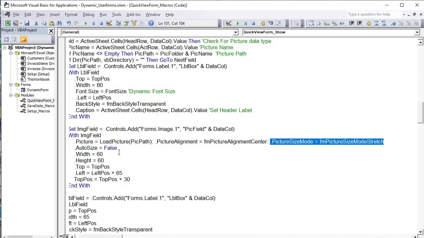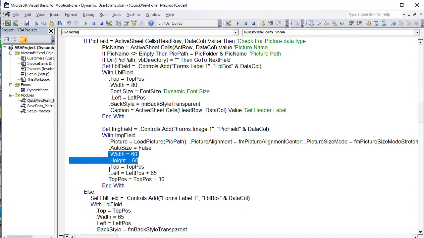So that's it. So I also want to add in the auto size equals false, giving a width and a height of 60, just giving it a square, making that top position the top position, and the left position is going to be the left position plus 65. Notice we have our label based on the left position, so we want to move it over to the right. So that left position is going to be moved over to the right.